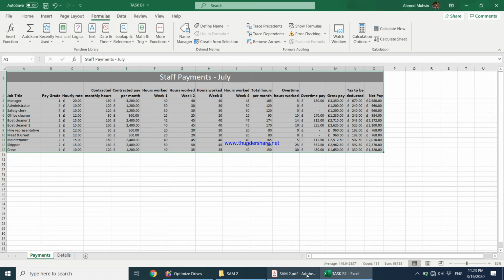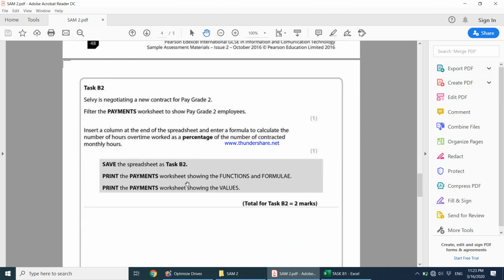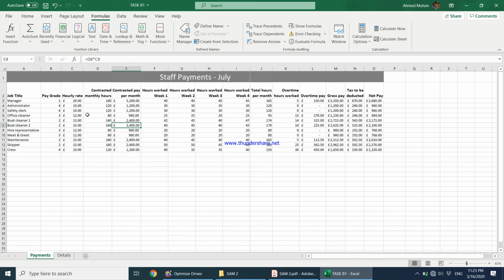Once you're done with that, the next question goes on to say, Selvi is negotiating a new contract for pay grade 2 employees. Filter the payment worksheet to show pay grade 2 employees only. Here we have employees of various pay grades. We are supposed to only show pay grade 2 employees.